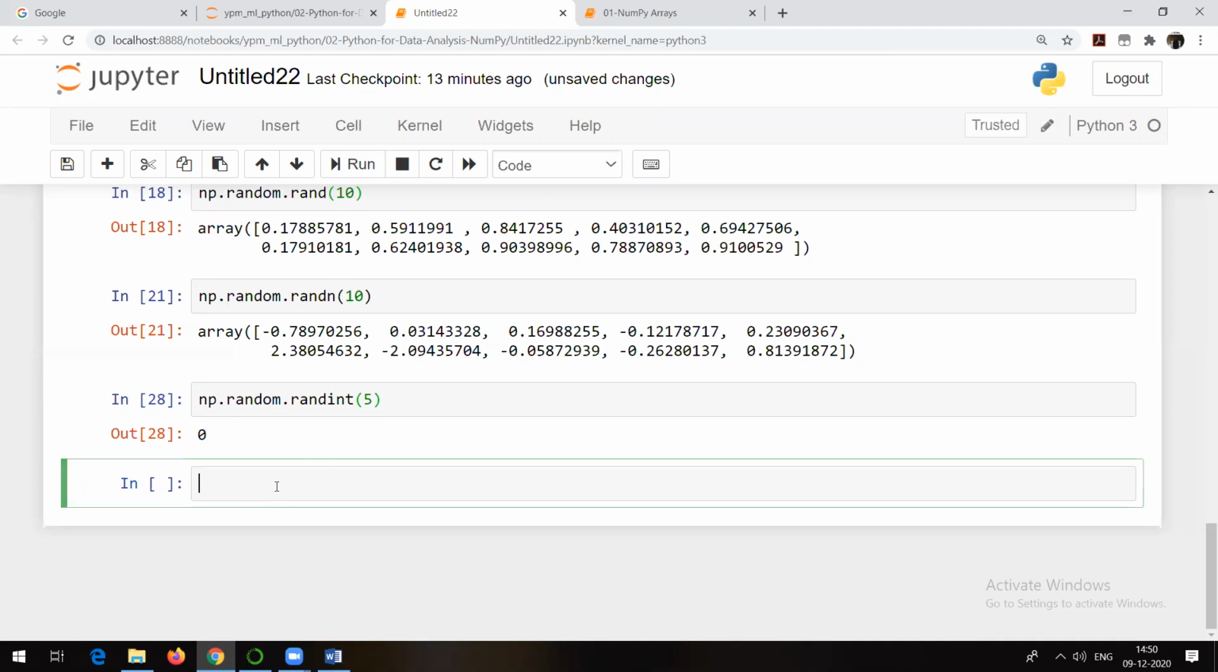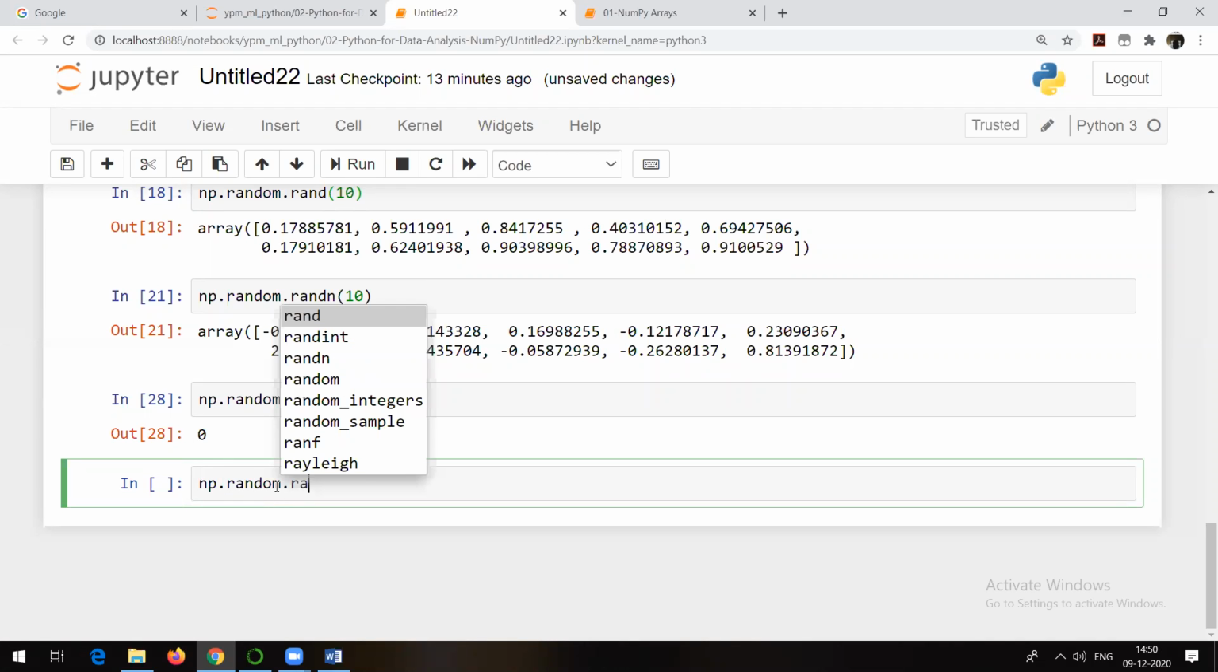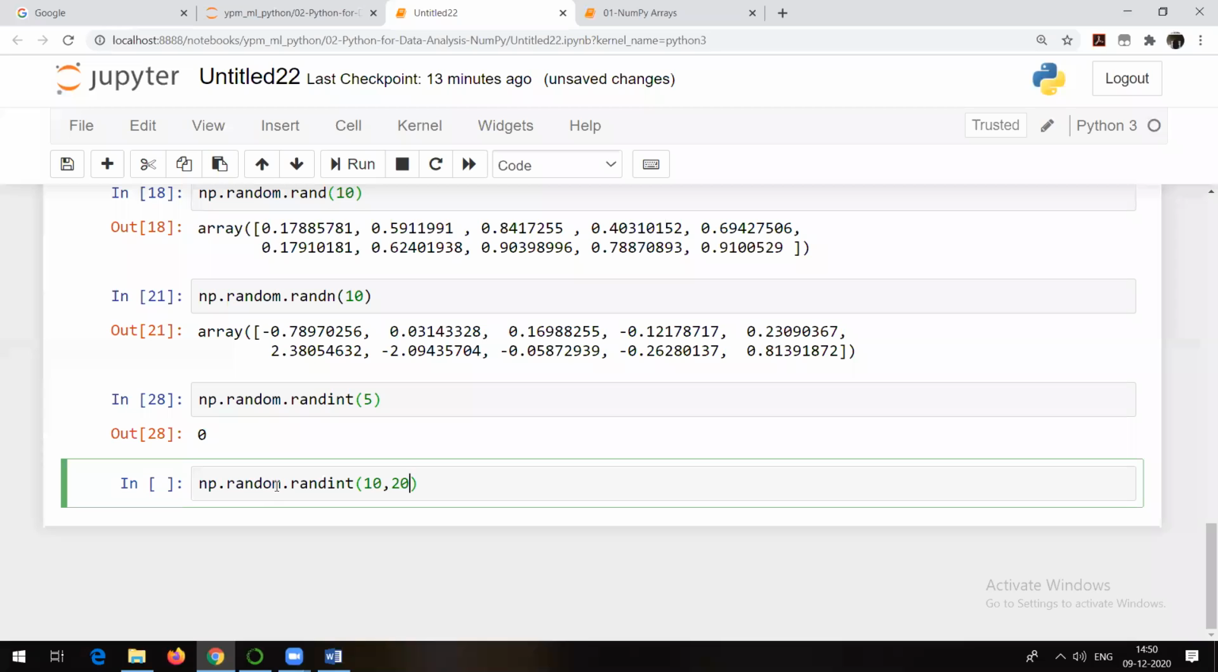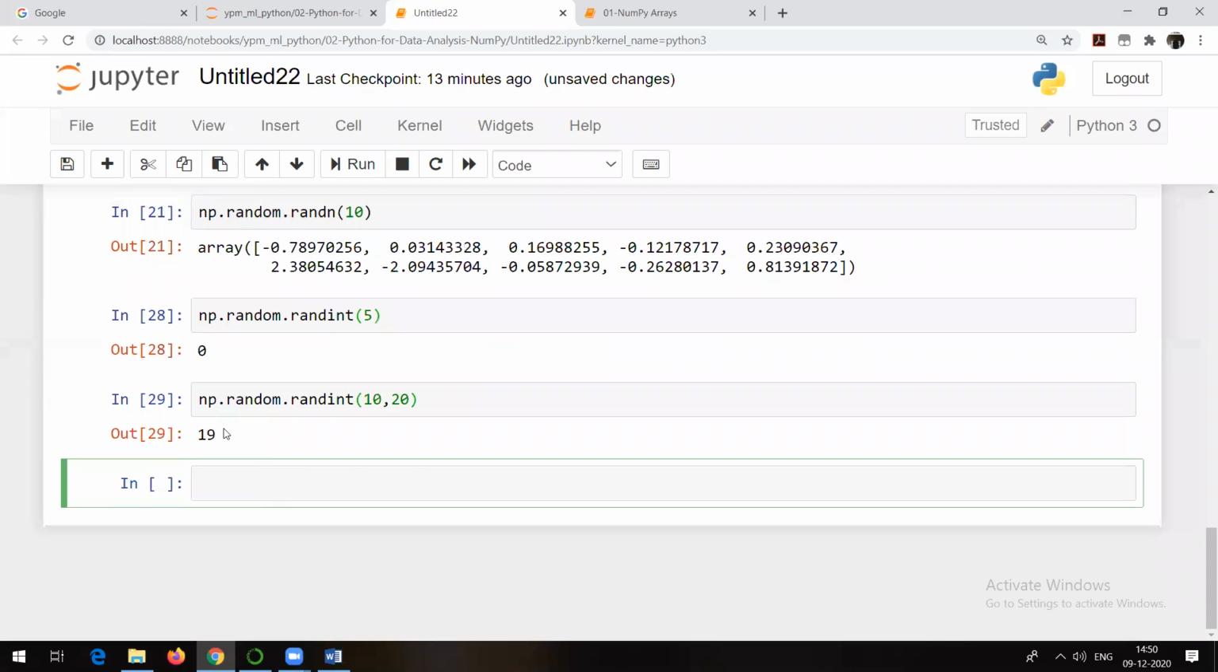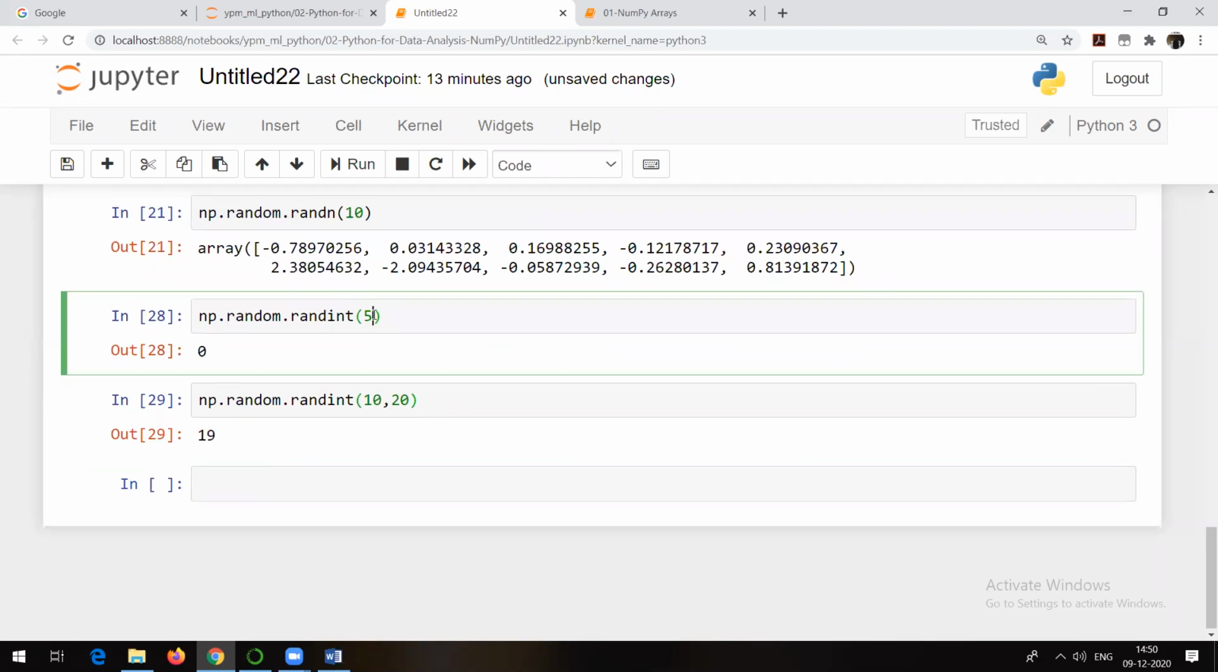Right? So if I go here and try to generate it like this, np.random.randint, and type 10 comma maybe 20, so between 10 and 20 it is going to generate random numbers. See, 19 it has generated. So if you do not give a starting point, by default the starting point is 0. This 20 is the ending point here. This 10 is the starting point here.